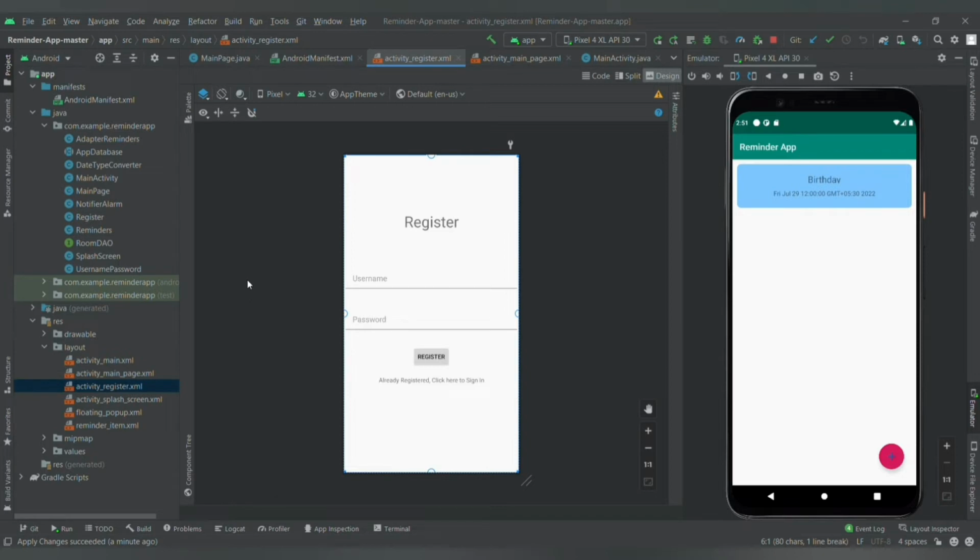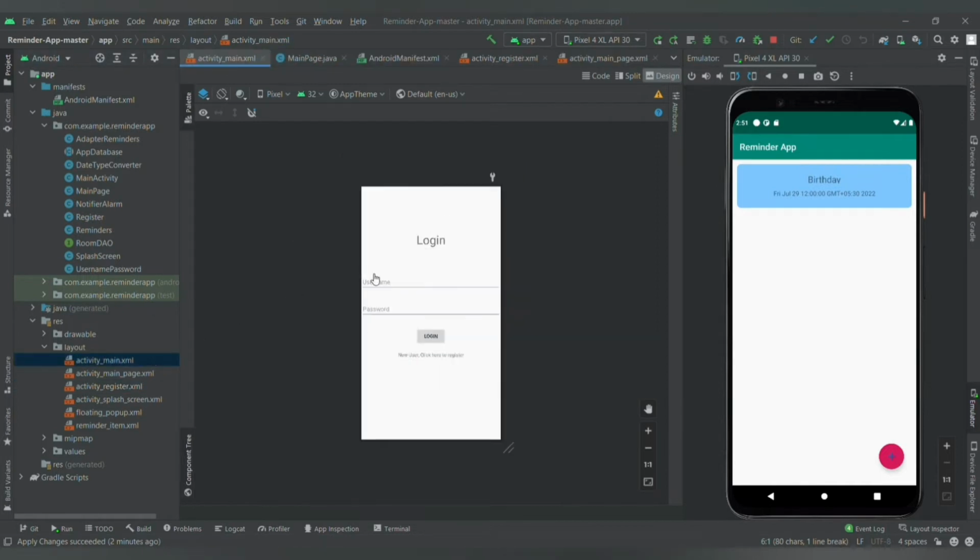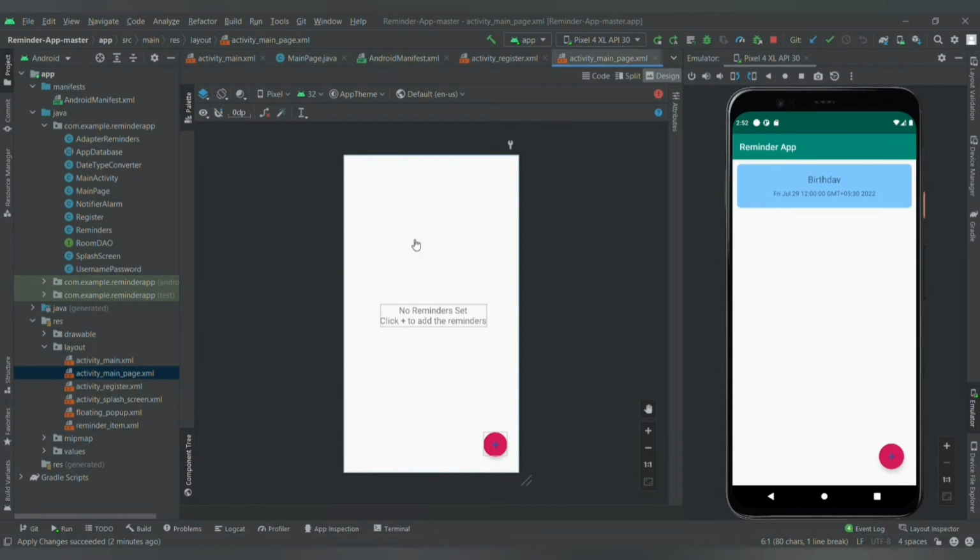This is where the user has to register in the beginning, giving a username and a password, and click on register. Once the user has registered, this will take the user to the login page. This is where the user has to re-enter the same credentials and log in. If the credentials don't match, this page throws an error and takes the person back to the register page. Else, the user is logged in successfully and it takes them to the main page.